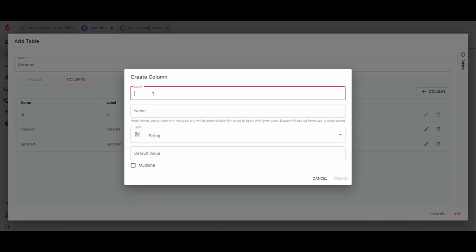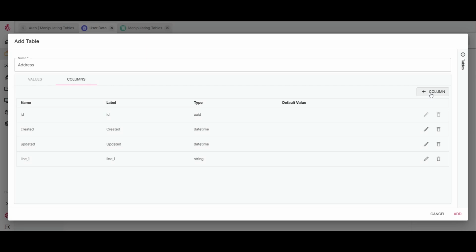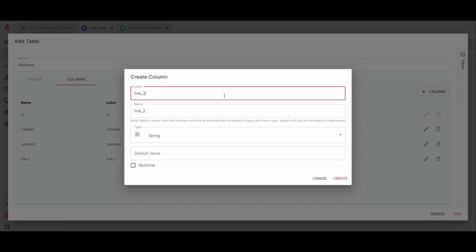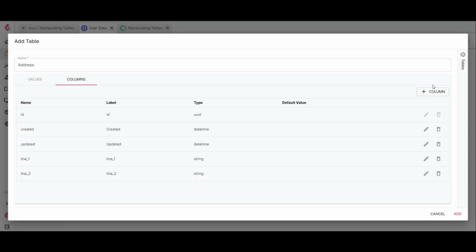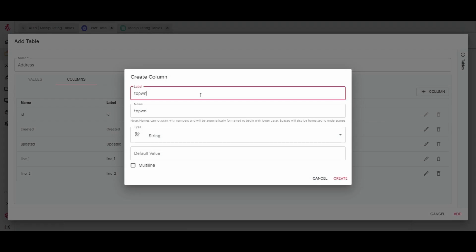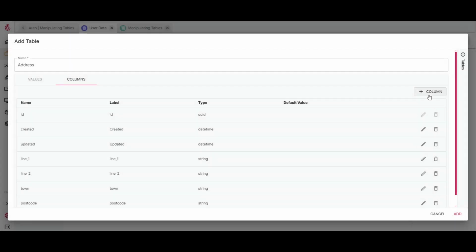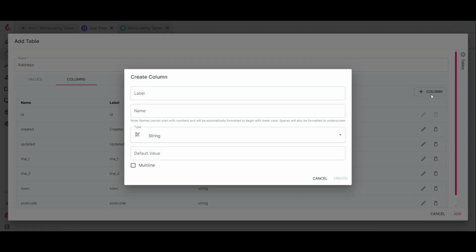Add some columns. We're going to add line 1. We'll add line 2. We'll add town. We'll add a postcode. And then finally, we're going to add a new one.